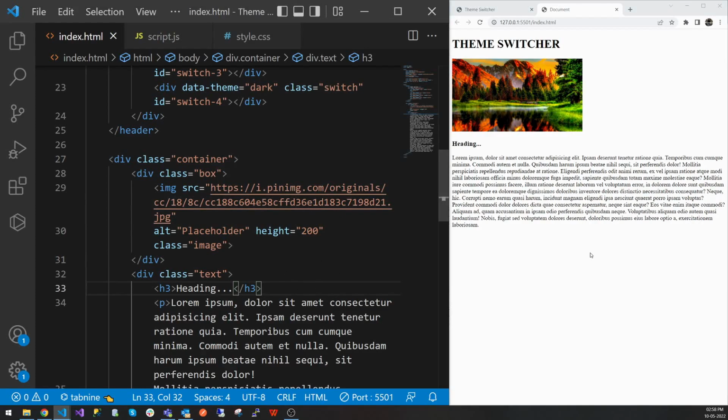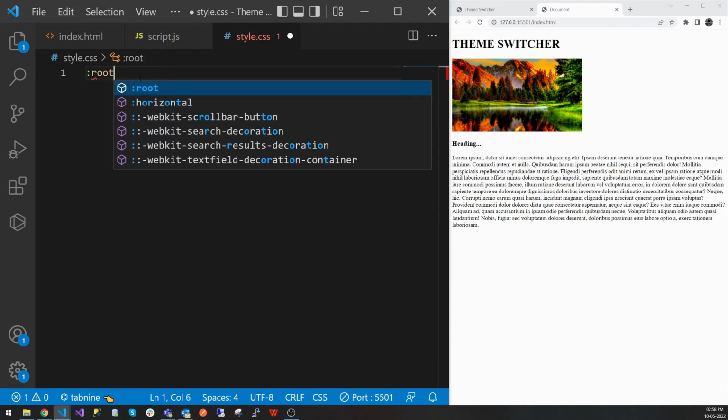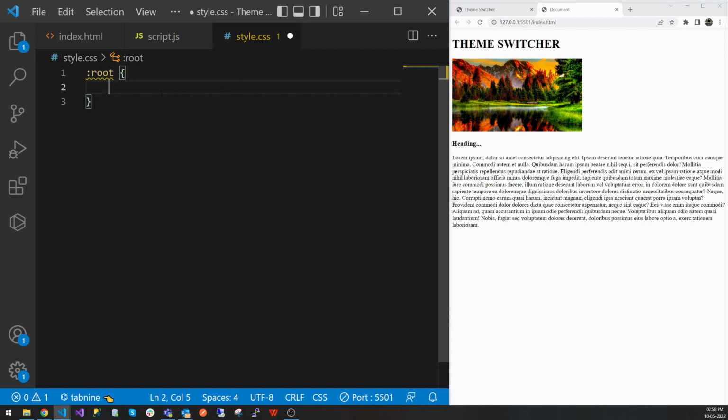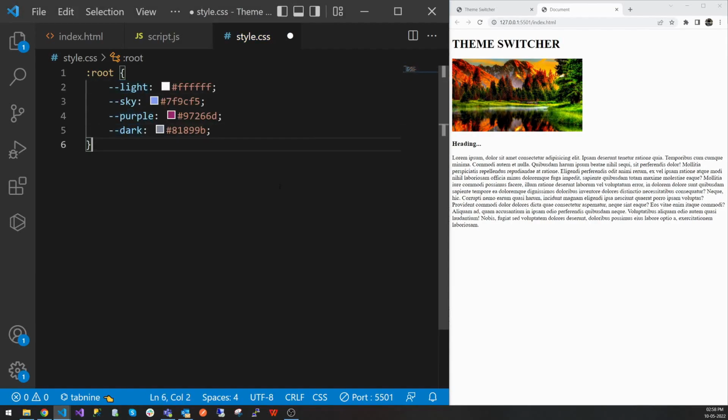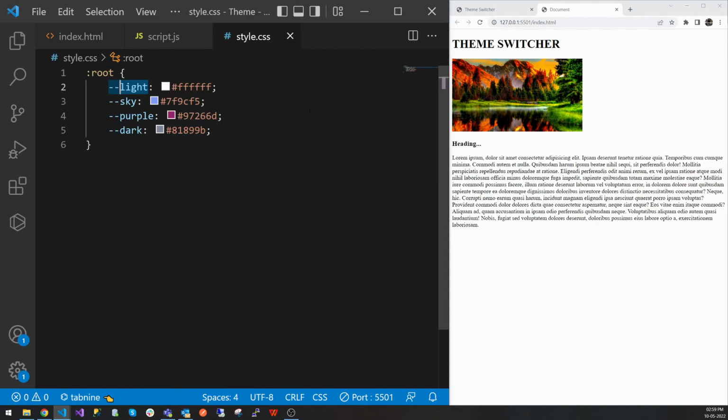Now we can go and give some styles to this site. So in style.css, I would like to create a root object which gives common color themes throughout this file. In the style.css, I can have four color variables, which are light, sky, purple, dark. I would suggest maintaining the same naming format which we have used to set the data-theme. It will help manage all the files and variable naming conventions on the same scale.